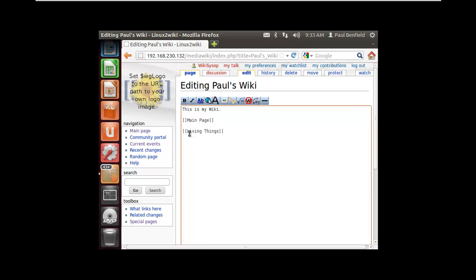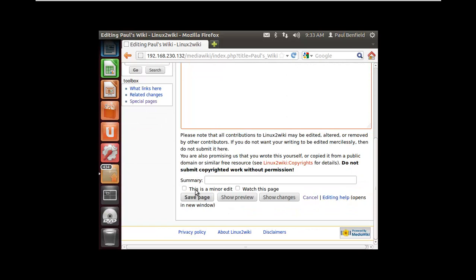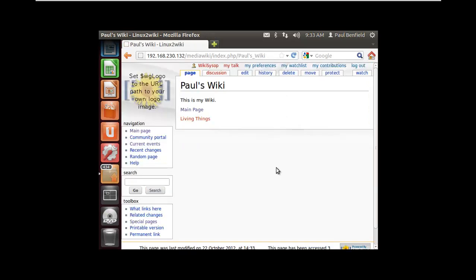So I have two links, one to main page and one to Living Things. Main page exists, so it takes me there. Living Things doesn't, so it's going to bring me to the edit screen for that. I scroll on down and I click Save. And I have two links.